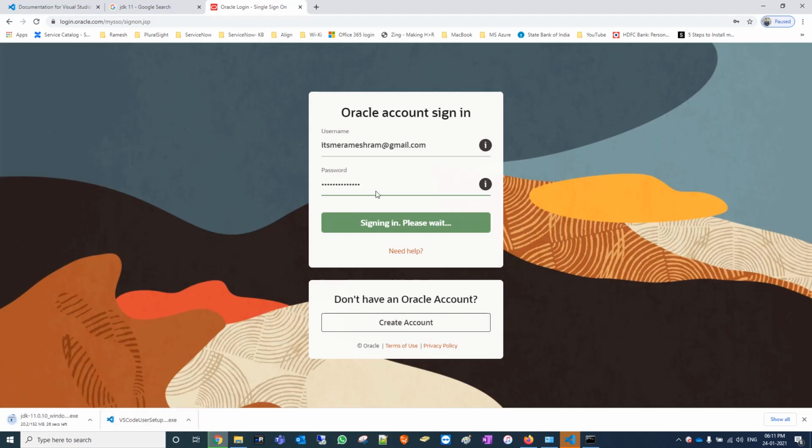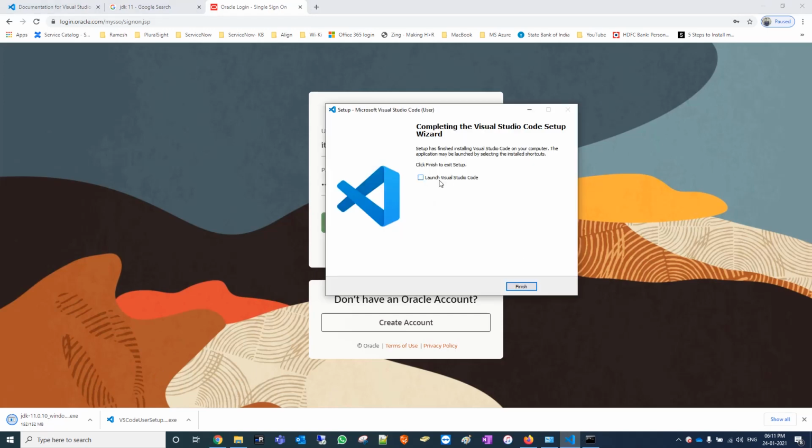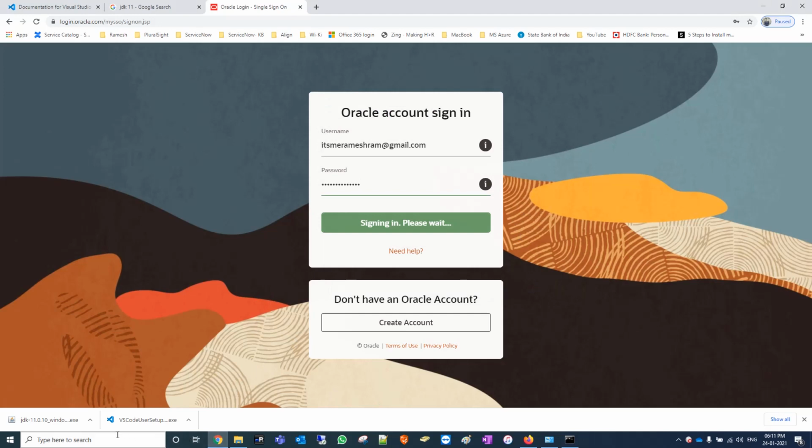My credentials are correct, so the download has started. It's around 152 MB and the version is JDK 10. Let's wait for the download to complete. VS Code installation is also completed. I will launch it later when Java is done. I'm finishing, coming to Java.